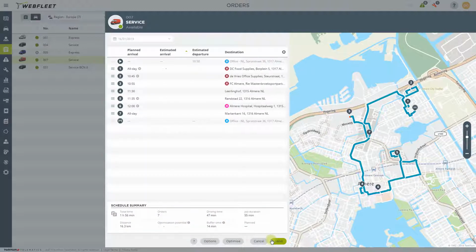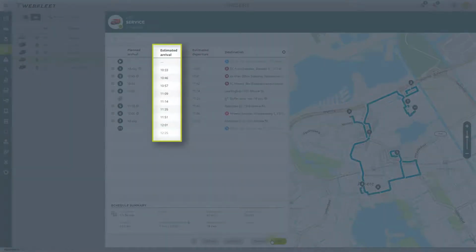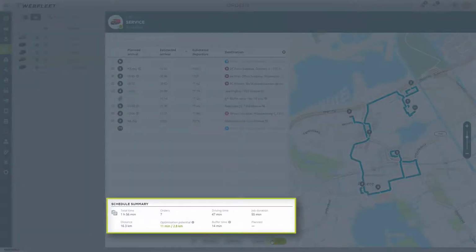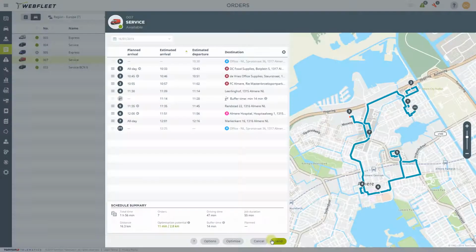Here we have the schedule planning view with consideration for linked orders and arrival and departure times. An estimated time of arrival is provided for all destinations. Here at the bottom we have the schedule summary, which details the various times and the distance. We can hover here to see the order number and status. Here we see linked order details.